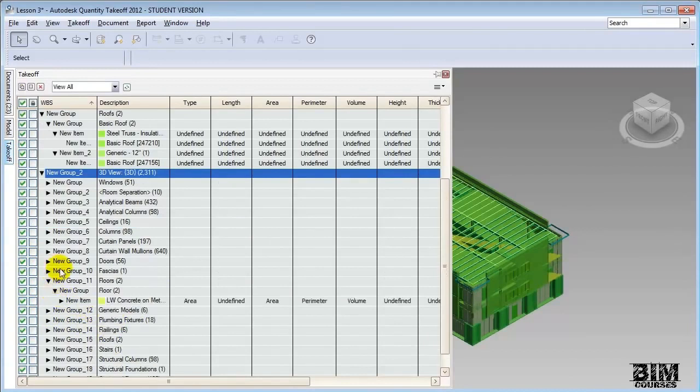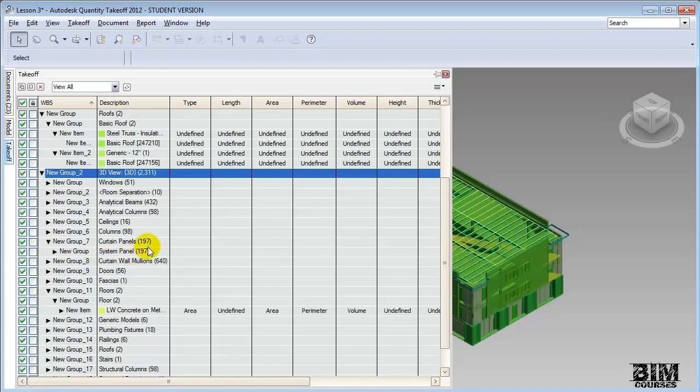The curtain panel elements are here. Next to each of the different descriptions is a count of the number of elements that came from that category, but we now have all of the different elements from the model taken off into a structure that we can now organize and start applying costs to.